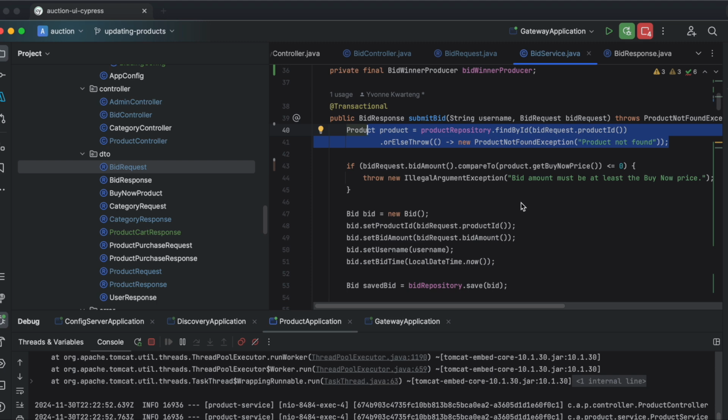So we say BigDecimal, compare to product dot getBuyNowPrice, and if the compareTo result is less than or equal to 0. So what we are checking here is whether the bid amount is less than the buy now price. We want to make sure that the bid amount is bigger than the buy now price, right? And that's why we are doing that here.